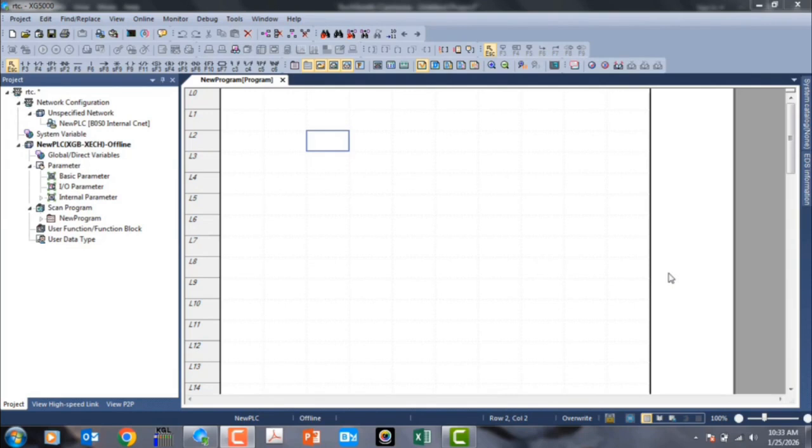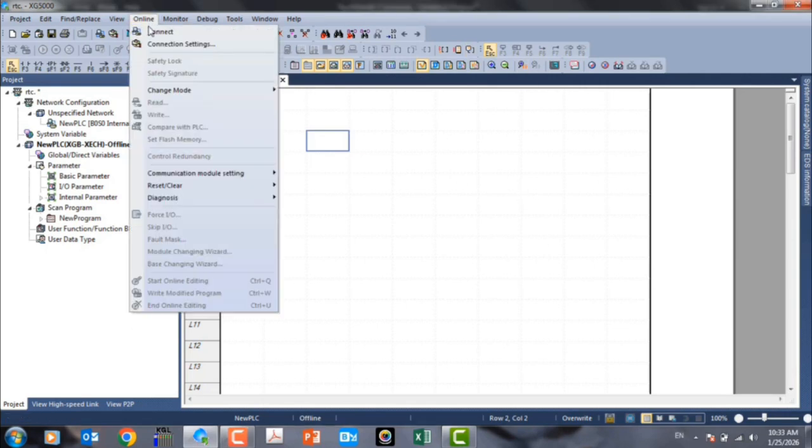So, in order to set the RTC in the LS PLC, we first need to open up the XG5000 programming software and create a brand new project. We also need to establish a stable communication link with our physical PLC hardware so that we can be able to set the RTC.